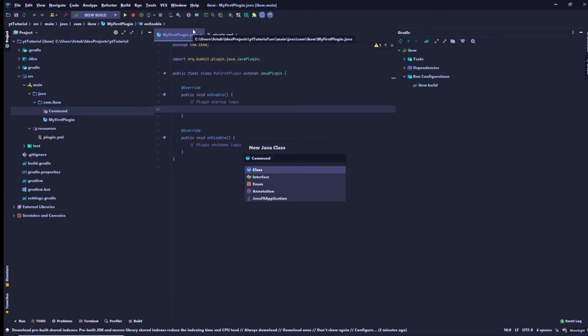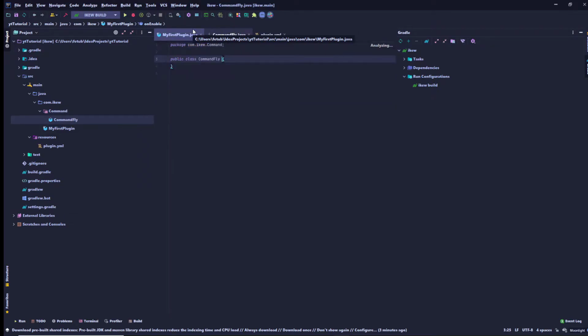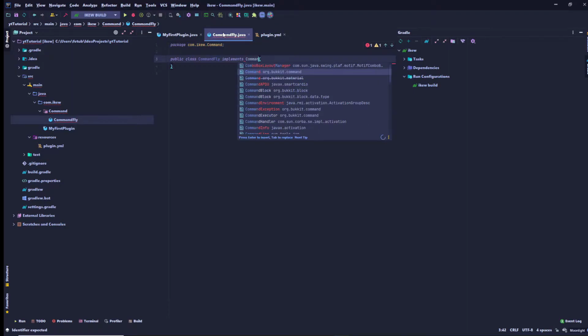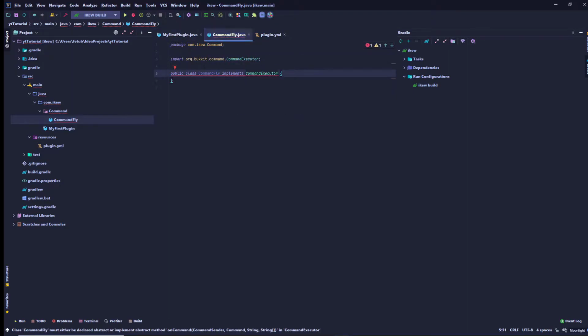Command fly, because we're going to create a fly command that gives you fly if you do /fly. Now we want to implement CommandExecutor. Now this will error.